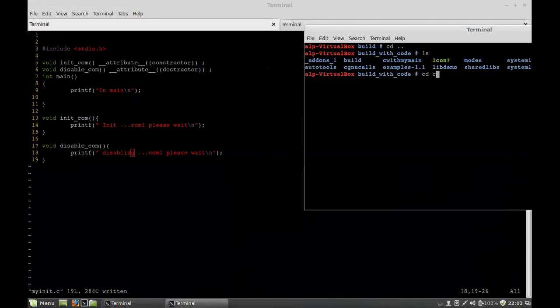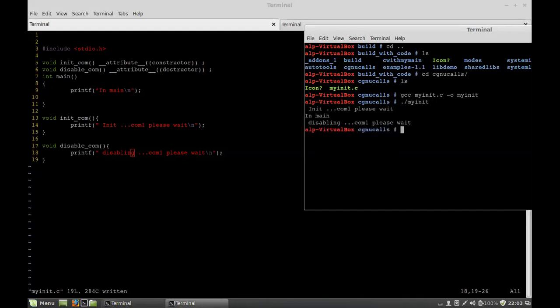Get into the C GNU calls and I'll say gcc my init.c -o my init, and then I'll say ./my init. What's happening? If you notice, I haven't made a call to these two functions inside main. But still they are called before main and after main, as expected.